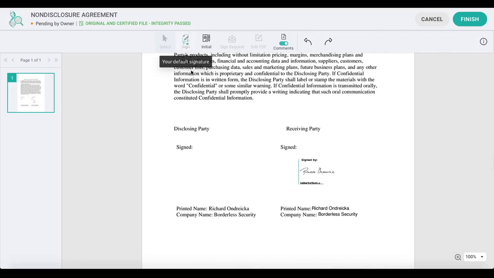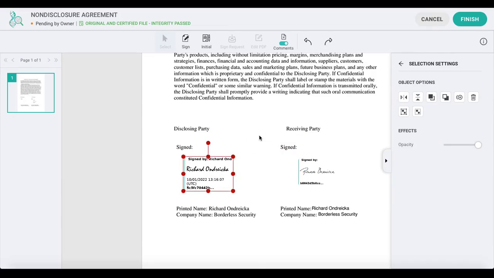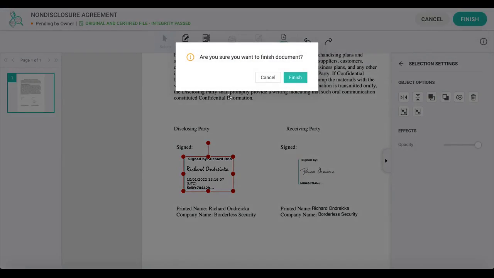Click on Sign PDF. Drag the signature to correct location and click on Finish. The system will ask you to confirm your decision. Please click on Finish once more.